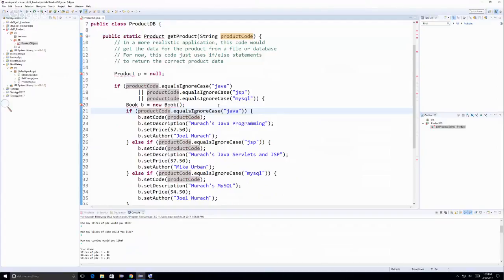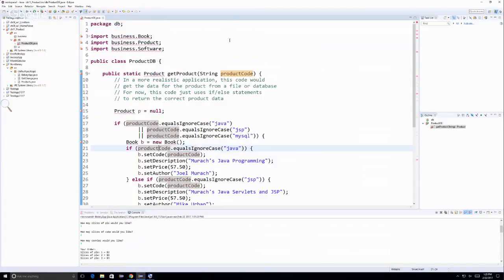Are we good with copying and pasting? After I paste into my file, do I need to change something? The only thing you need to change was that I didn't add Murach to the package names. So if you had Murach dot, just take this out. This example is from the book. All right.